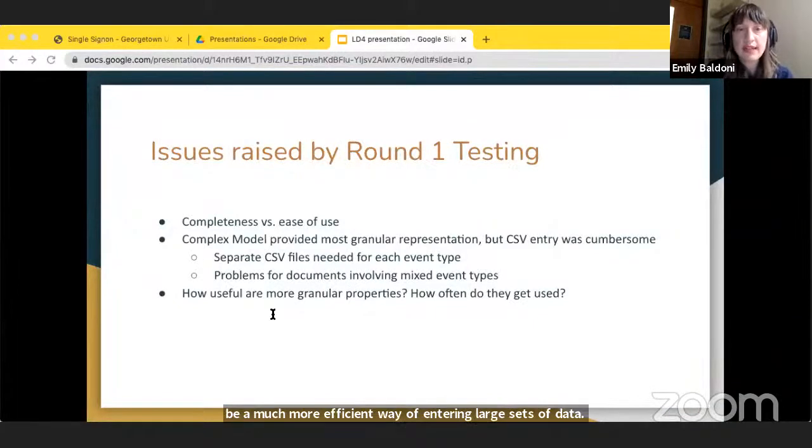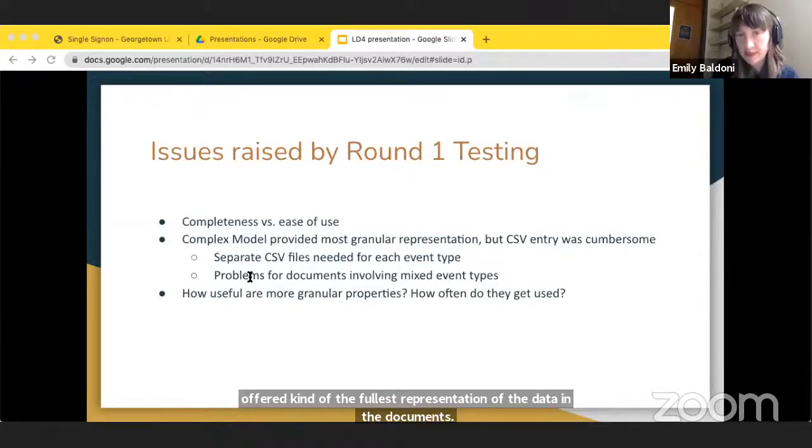So we concluded round one testing in March of this year. Really the major goal of that first round of testing was to evaluate the simple versus the complex model and determine if one would be more feasible for adoption than the other. As we evaluated the feedback from this round, we found there were some major trade-offs. While the complex model offered the fullest representation of the data in the documents, it was more difficult to use than the simple model.